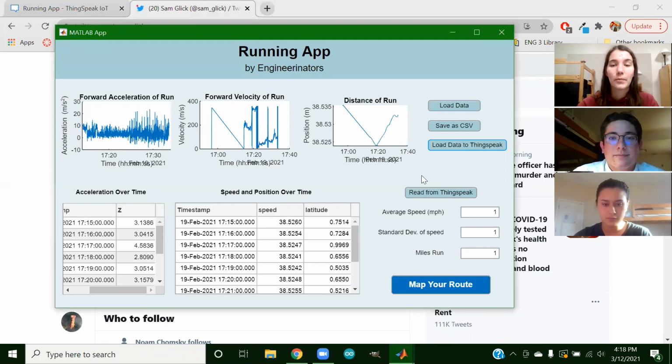This button here reads from ThingSpeak and uses the data that it pulls from ThingSpeak to do some calculations. If I click it, we have the average speed in miles per hour of the data on ThingSpeak, the standard deviation in miles per hour, and the miles run in miles.